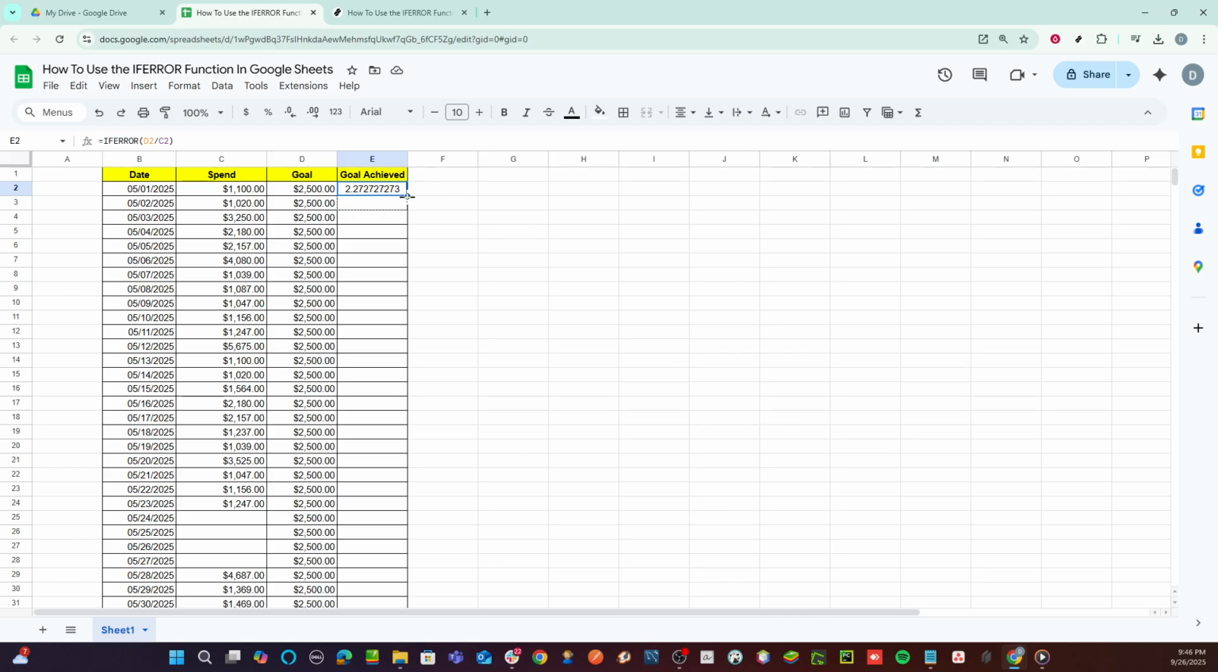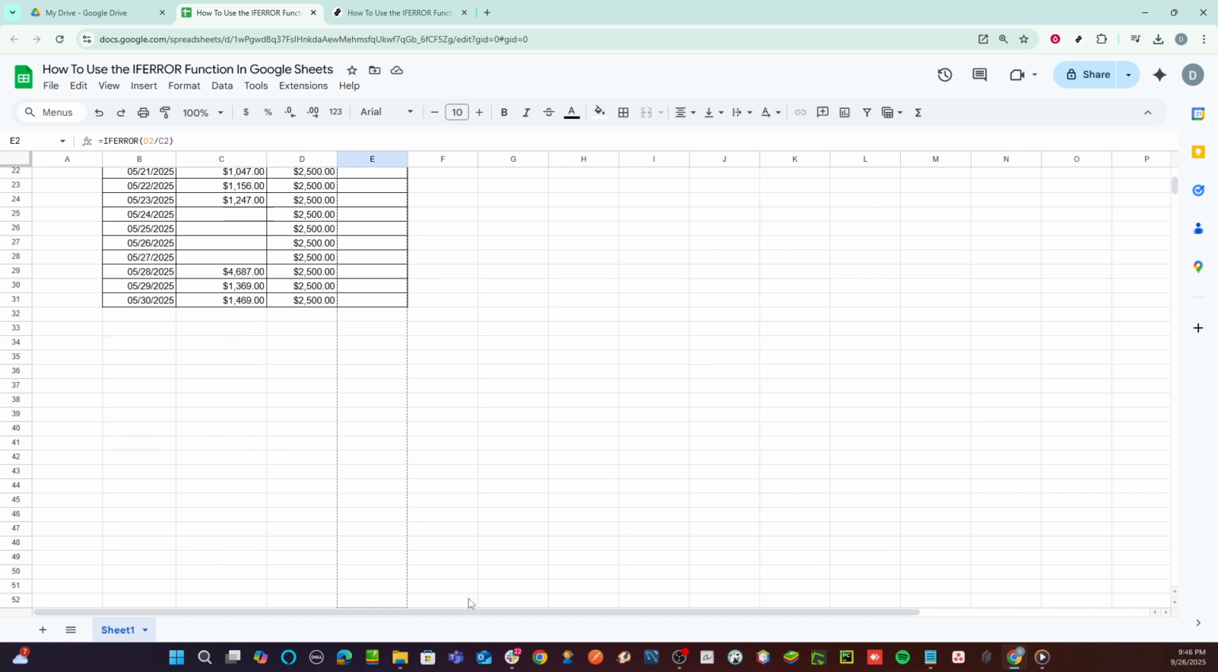Now, to extend this functionality across more rows, we can use the autofill feature. Place your cursor on the bottom right corner of cell E2 until you see a small blue square. Click and drag this square down across the column to automatically apply the formula to additional cells. This saves you the hassle of typing the formula repeatedly for each row.